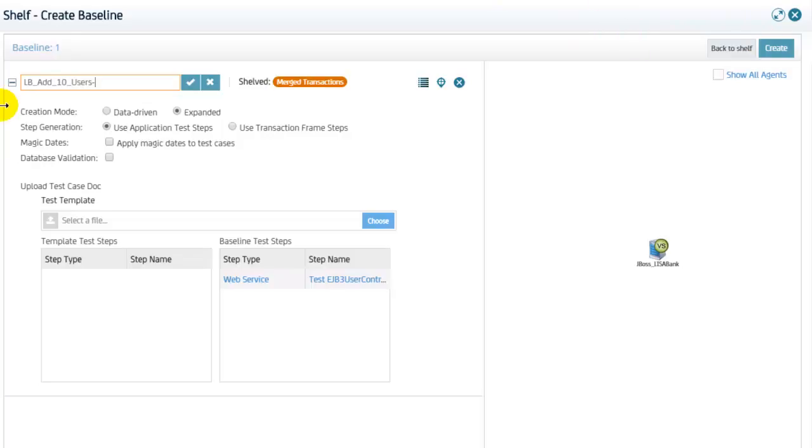And what this is going to do is, first of all, you can't end with an underscore. You have to end it with a hyphen. That's just part of the validation rules here for the name. But the artifacts that are going to be generated into the project when you create a baseline have three parts to their file names. And this is actually the middle part. This section here is going to help you identify which transactions you are working with. So you want a name here that's going to help identify your transactions. So we know these are the Lisa Bank add users. They came as part of that merge 10 transactions collection that we put on the shelf.